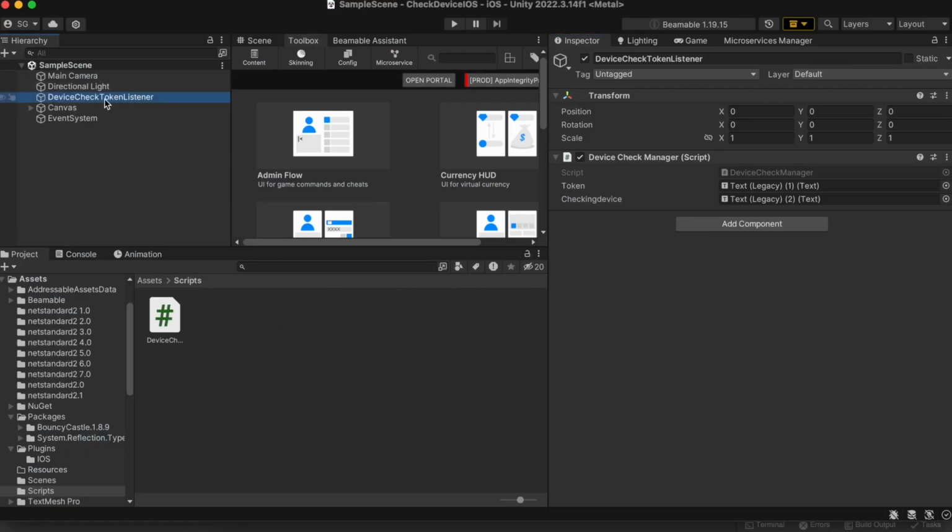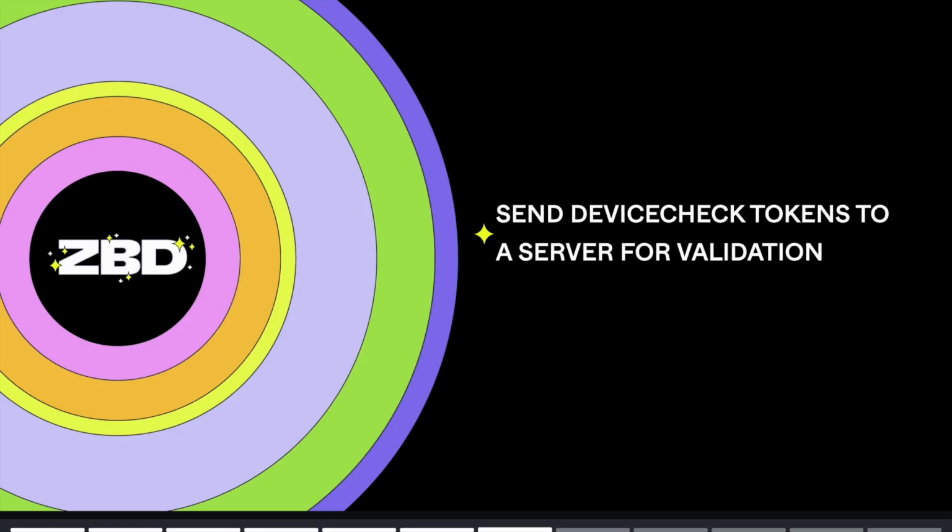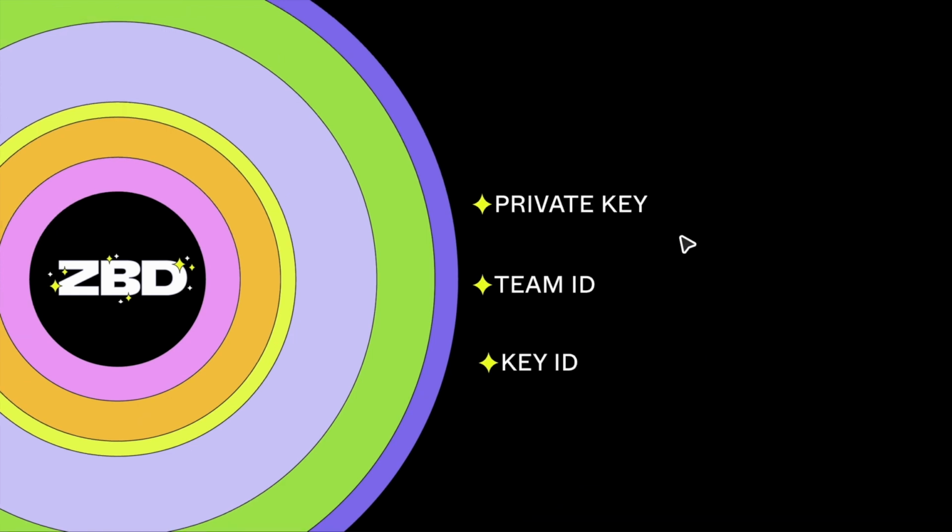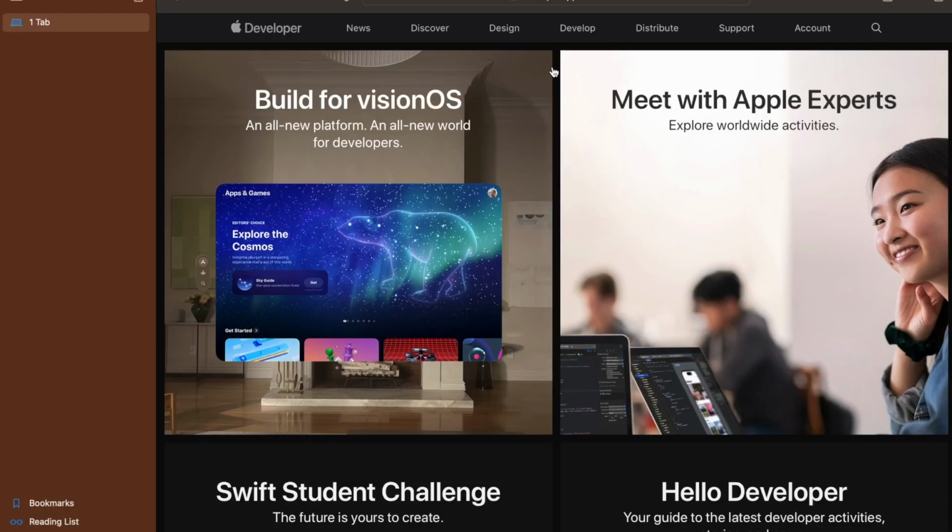Then in Unity, we make sure we create a game object named DeviceCheckTokenListener and attach the script to it. Next, we will focus on implementing the logic to send the DeviceCheck token for validation. First, retrieve necessary configurations like private key content, team ID, and key ID from Bmumble configurations. To configure these data inside Bmumble, we need to first obtain them from the Apple developer account.